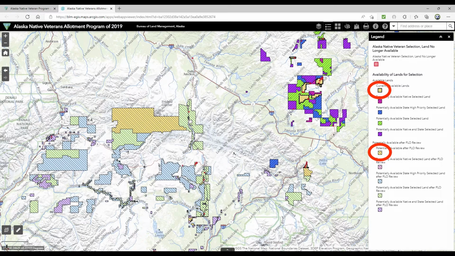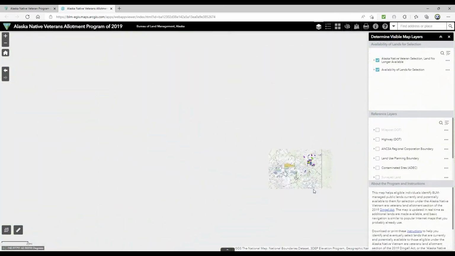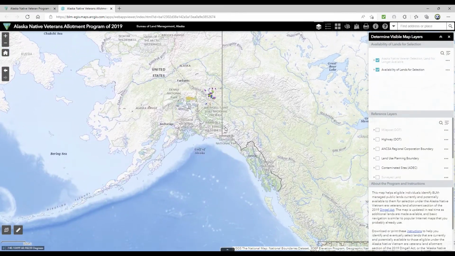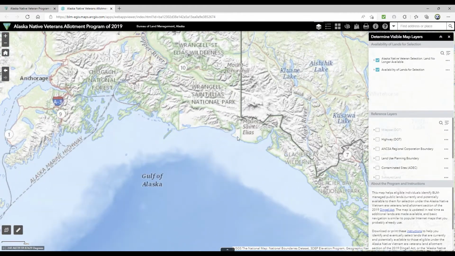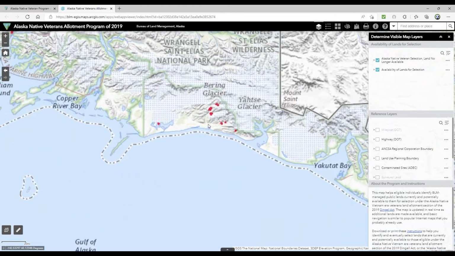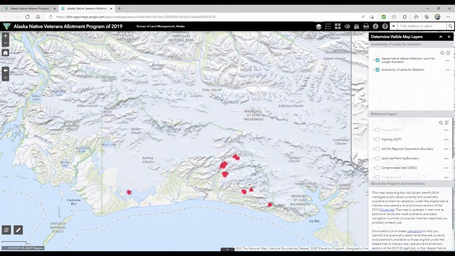The yellow means there are no encumbrances. The pink and purple indicate a village or regional corporation has selected those lands. The blue and green means the state has selected those lands. In order for us to process your application for previously selected lands, the selecting agency would have to relinquish their selection first. If they decline to relinquish, we will notify you and request you select other lands.